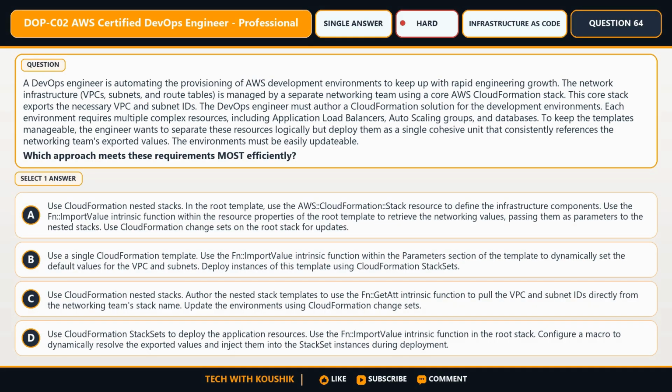Next, question number 64. Next, let's move into infrastructure as code. A DevOps engineer is automating the provisioning of AWS development environments to keep up with rapid engineering growth. The network infrastructure, VPCs, subnets, and route tables, is managed by a separate networking team using a core AWS CloudFormation stack. This core stack exports the necessary VPC and subnet IDs. The DevOps engineer must author a CloudFormation solution for the development environments.